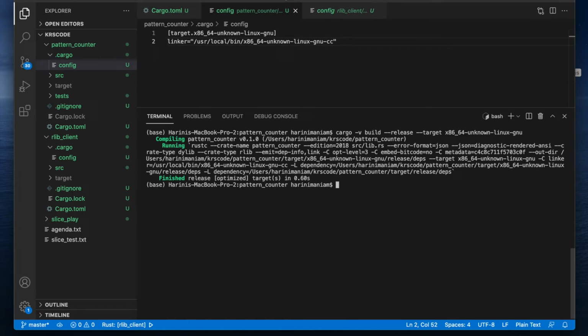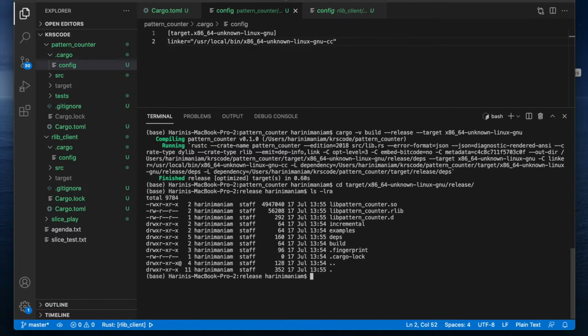Cool. So don't worry. The errors that we normally make are just simple mad mistakes that we can easily overcome. And if we look into the target directory, that should have this x86 unknown Linux GNU, and that is going to have a release. If I get into this, you will see a .so file. In addition to that, you have a .rlib file. So this is the way you can create a dynamic library.